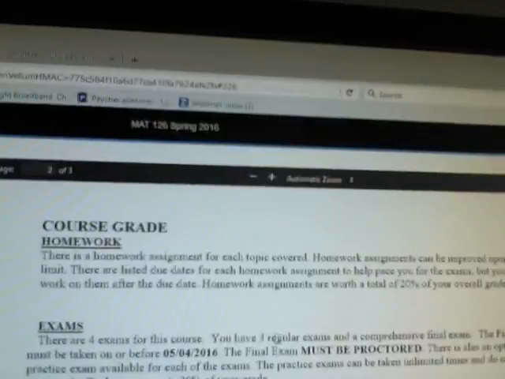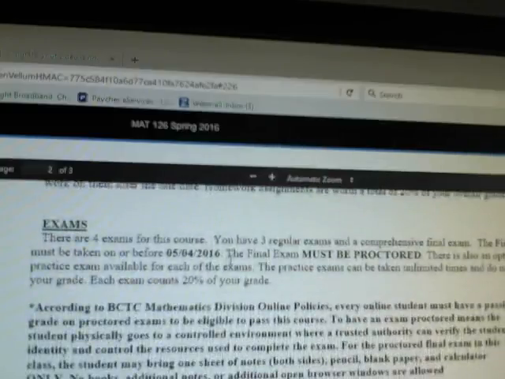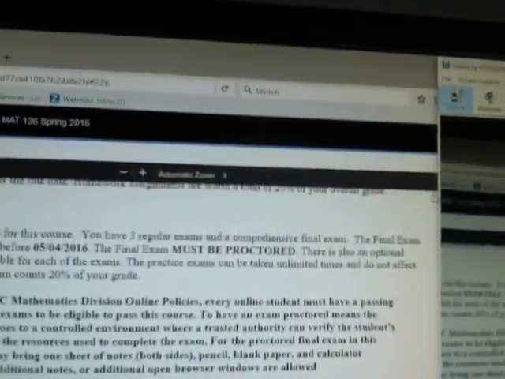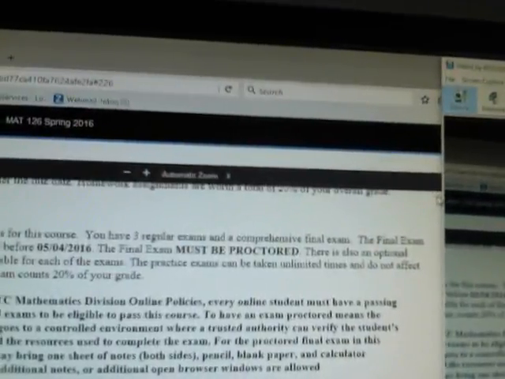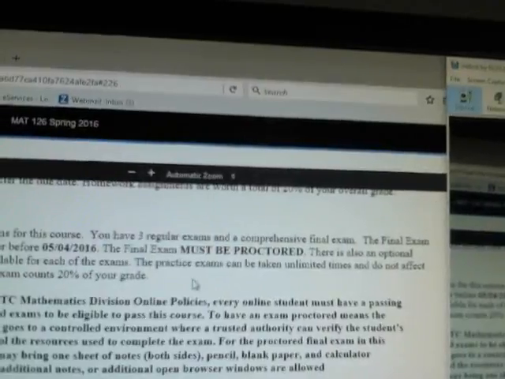Now, we talk about what you need to do to get your grade. The main thing is to do your work, to keep pace with your work. Your homework is 20% of your grade. You can work homework assignments as much as you want. No time limit. There's due dates. You can work them after the due date. You have 4 exams, 3 regular exams, and a comprehensive final. The big deal here is the final exam must be taken by May 4th. Must be proctored. Okay? There are practice exams for everything.